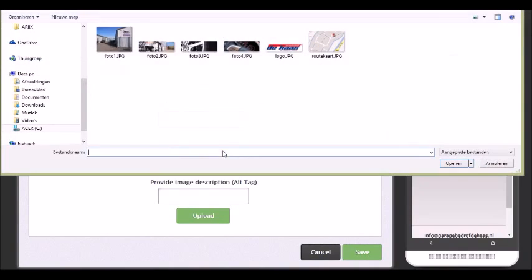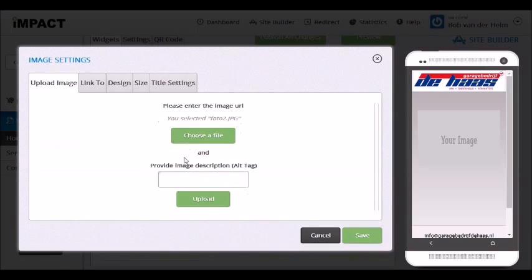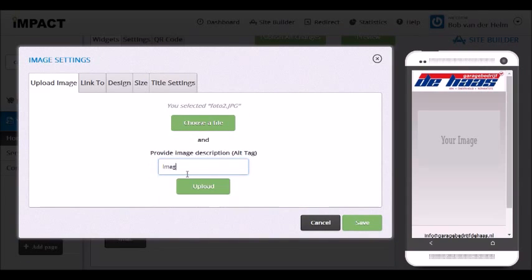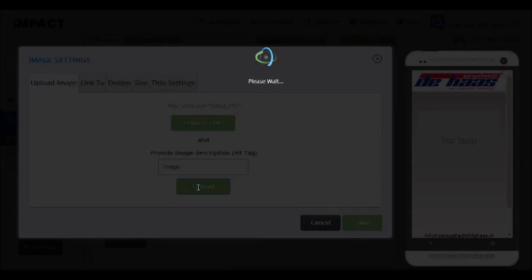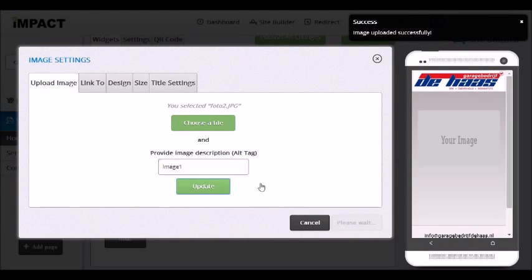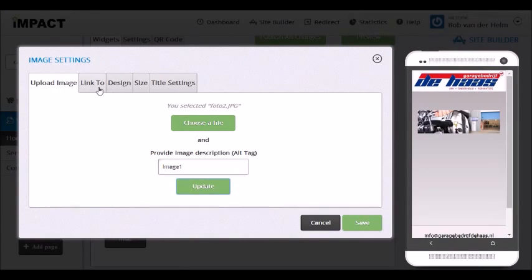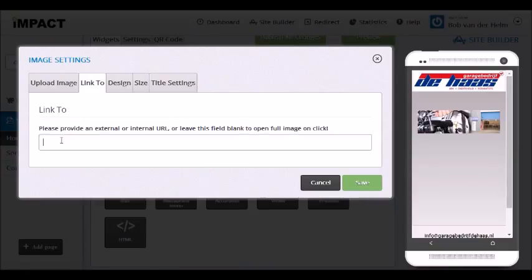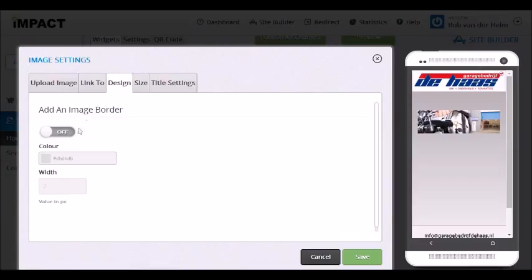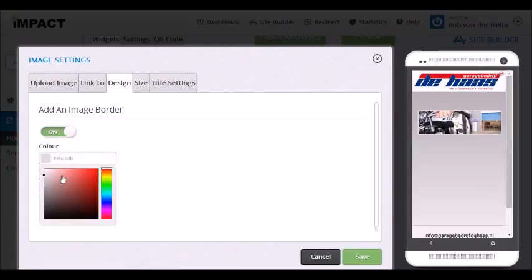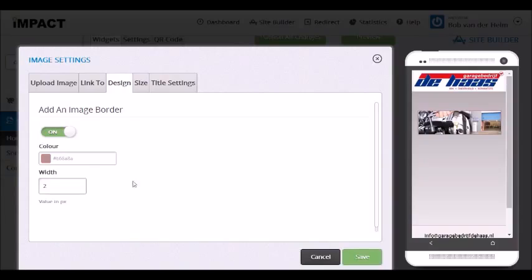This opens up a pop-up screen where you can choose to upload a file. Give it a name, upload it. It's very easy. You can even add a link to it, so people click on it, open up a web page. I can change the design, I can add an image border, change the color of the image border, just by dragging the sliders. This more grayish for an example. Won't do that for now.